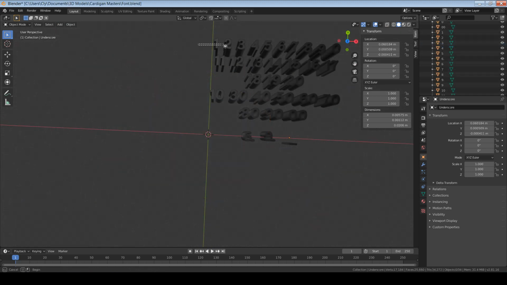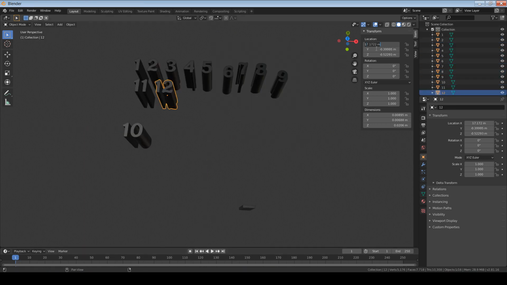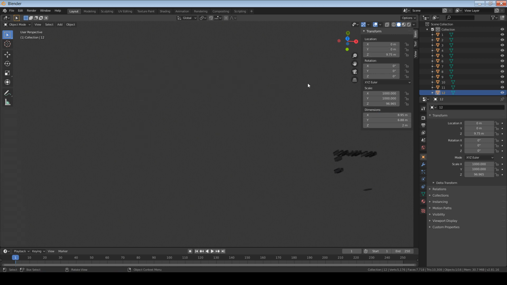followed by copying the scale on Z and pasting it over the scale on X and Y. Now hop back over to the Blender session that has all of your numbers, then copy the numbers 1 through 12 as well as the underscore, and then paste them into this project. For this die, I'm going to be starting with the 12, and after hitting the N key, the settings that I used for these numbers are a location of 0 on both X and Y, as well as 9.75 on Z, a scale of 1000 on both X and Y, and a dimension of 2 meters on Z.